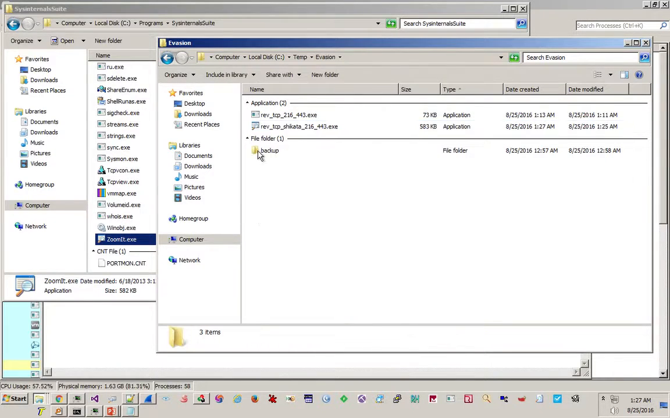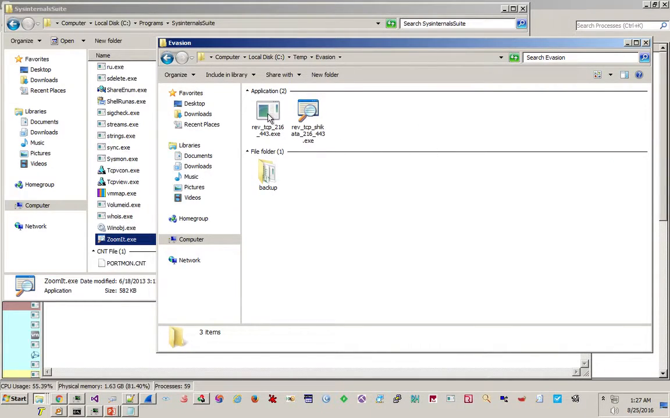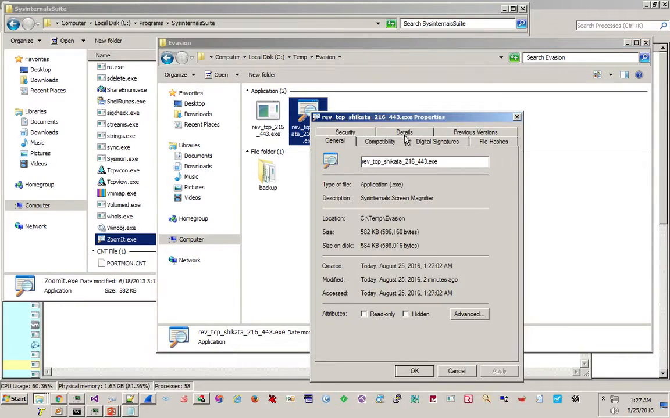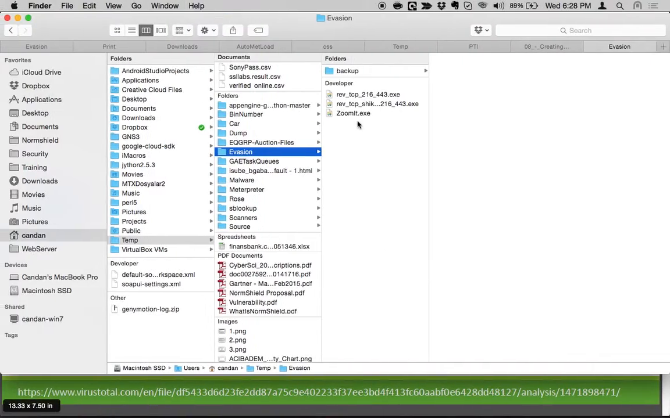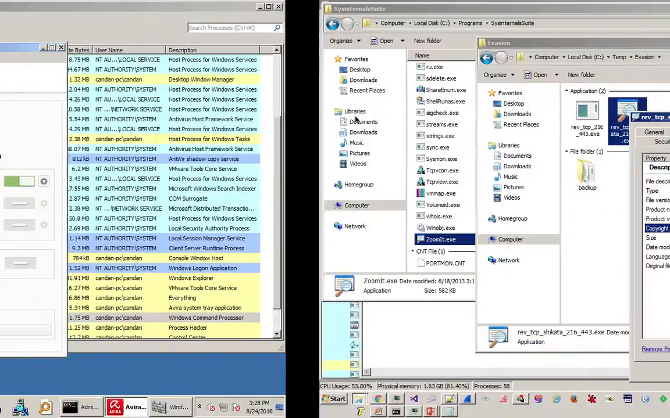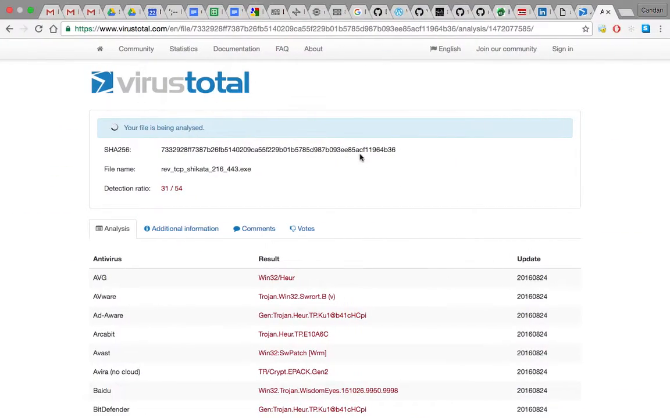As you can see, the icon is different from the previous version. Let me make it bigger. See that? Before it was no icon, but this one is actually a magnifier. When I click on the properties, I can see that there are details. It says the Sysinternals screen magnifier, and it's copyrighted by Mark Russinovich and ZoomIt. It's exactly the same signature as this legitimate executable. So it's good, and some antiviruses really fall for this.